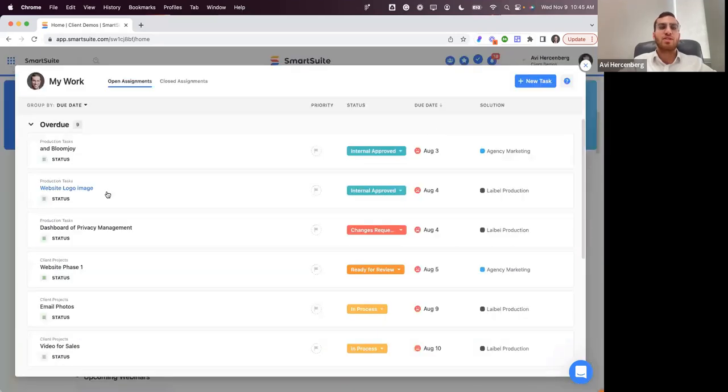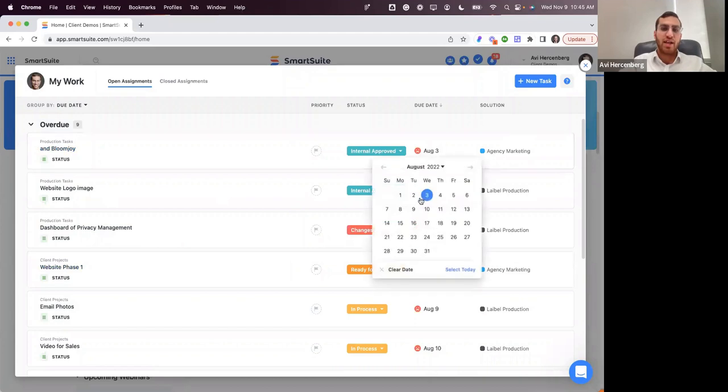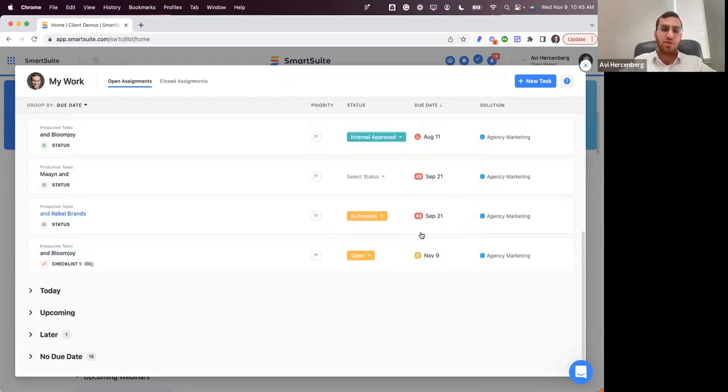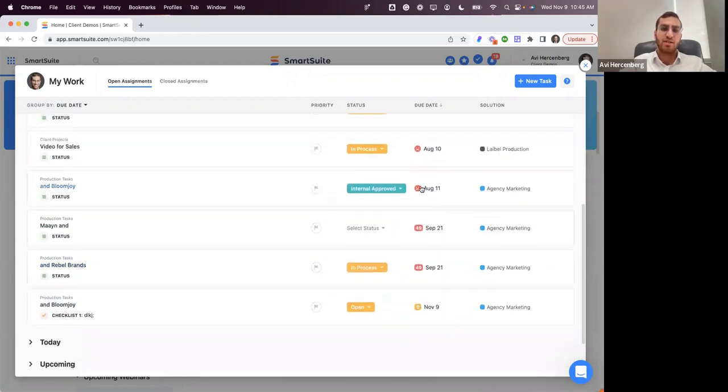The next piece is the My Work section, which you already covered a little bit. This basically rolls up all of a user's tasks. So this is showing me all of my to-do items from across the platform, across all solutions. I can see over here what solution it is. I can see the due date, and I can change the due date easily right from within here. I can also hover and see how many days it's overdue, or if it's due today, due in 49 days, and so on and so forth.